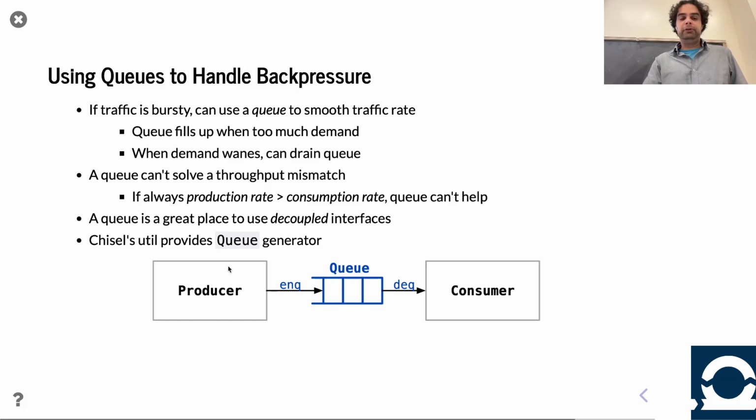The same is also true for the producer. The producer is producing things and it doesn't care if the consumer is ready for it right now. It just cares that there's room in the queue. So as long as there's at least one slot available in the queue, it can put it in there. So that queue gives you some amount of decoupling.